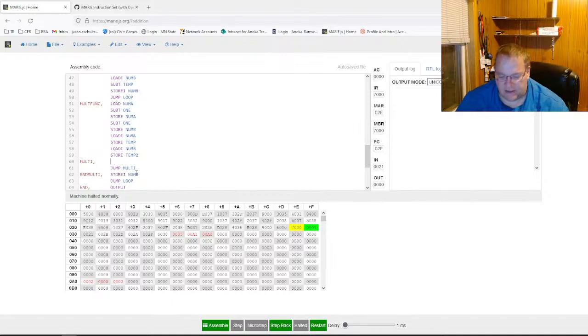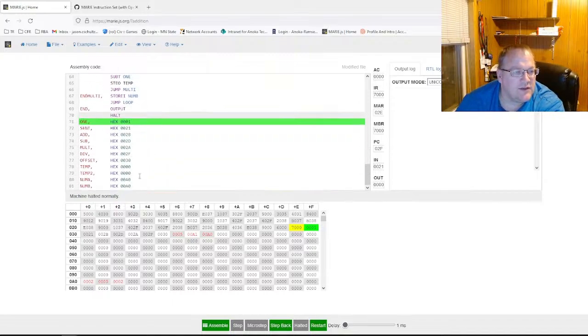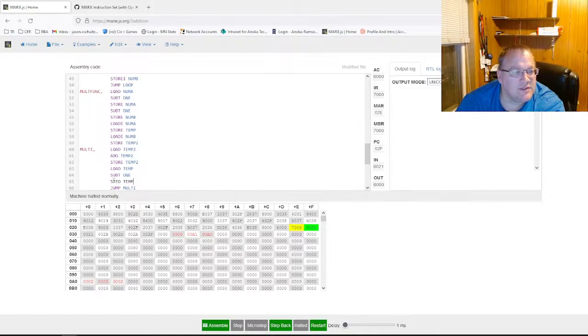So here, I just need to do this. I'm going to load temp2. And then add temp2. And then store in temp2. And then I need to load temp1, subtract 1, store in temp. Oh, it's not temp2, it's just temp1, isn't it? Or is there 1 and 2? Did I change it? No, I didn't. Okay, so temp is right there. This should be store.